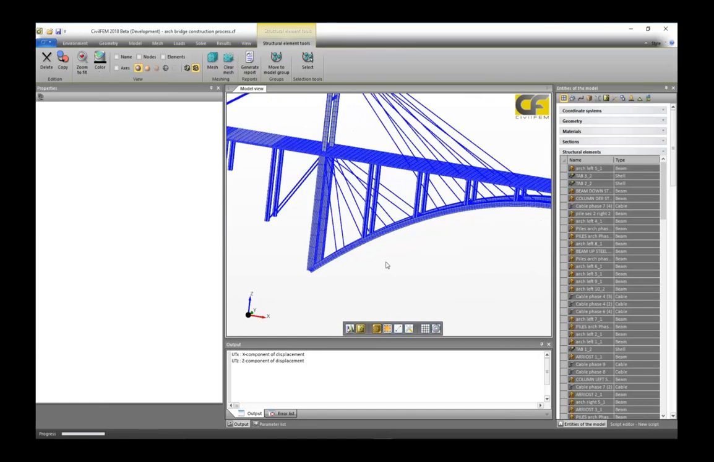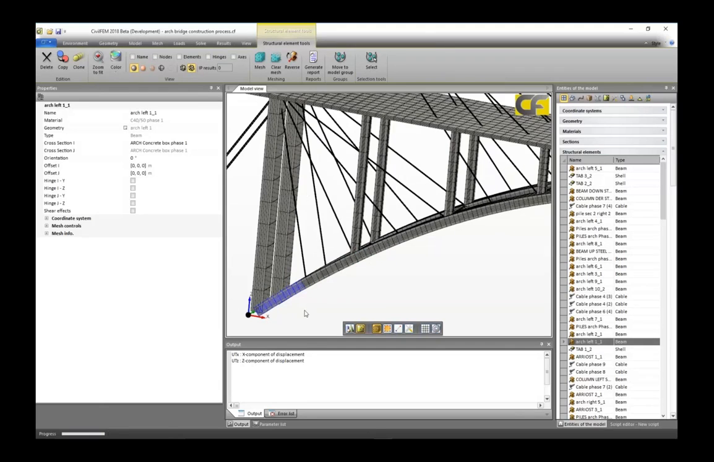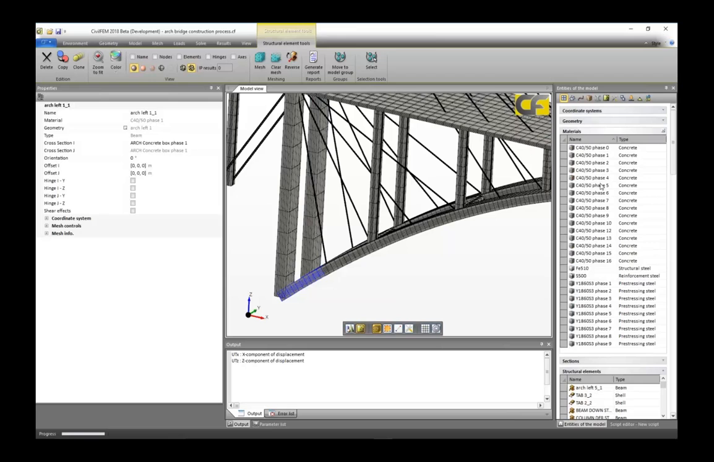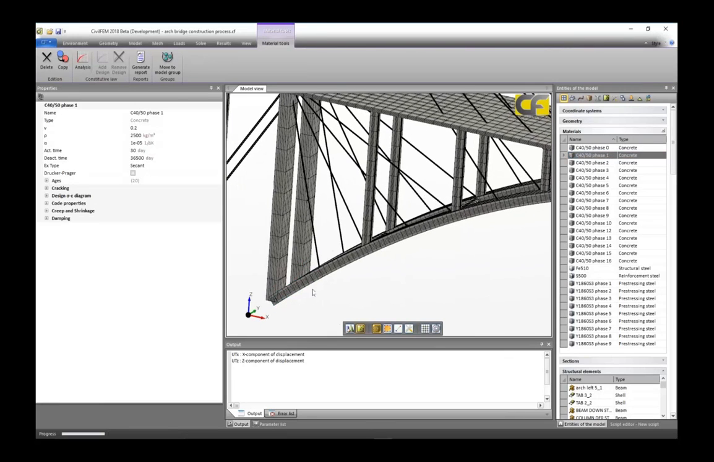Here, what we are doing is using a different material on every part. Even if it is the same concrete, we use different materials. The first one here you can see is C4050 for phase number 1. In these materials, for phase number 1, we see that the activation time is day 13. This is the day we are placing the concrete in this part. So we can play with activation and deactivation time.